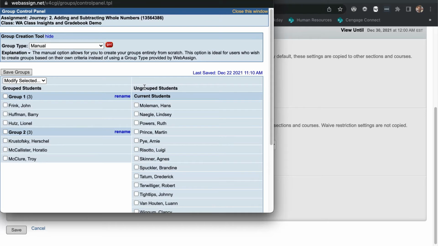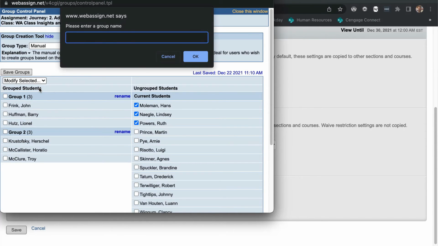To create a group, check the boxes next to the students you would like to add, and in the Modify Selected list, select Create Group. Then you can give your group a name. We'll call this group Group 3.